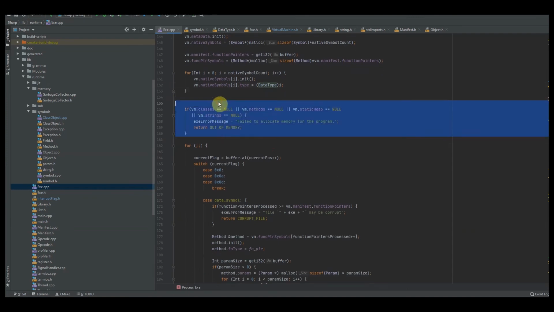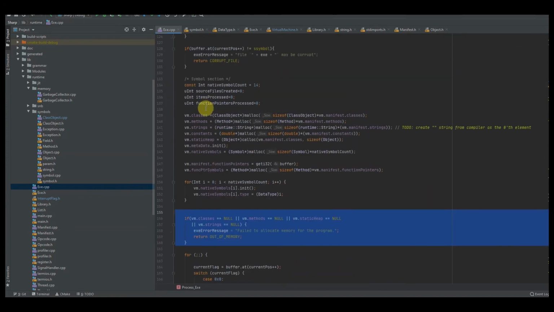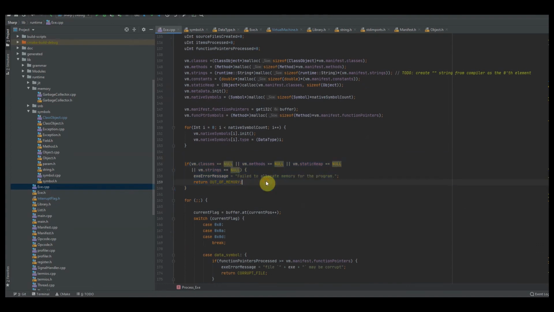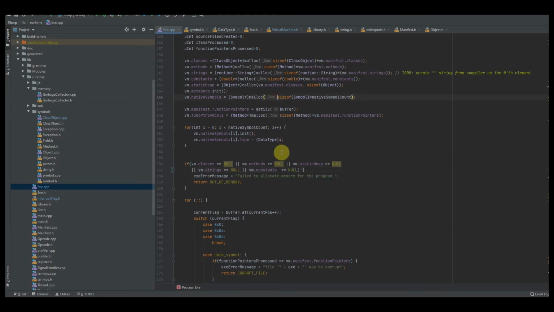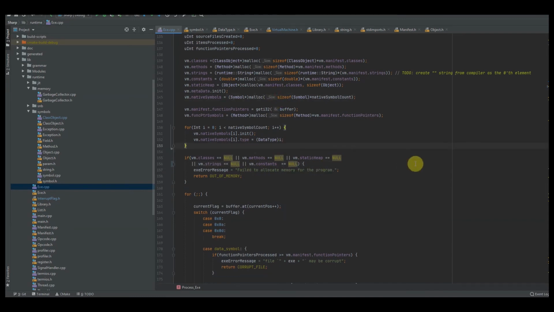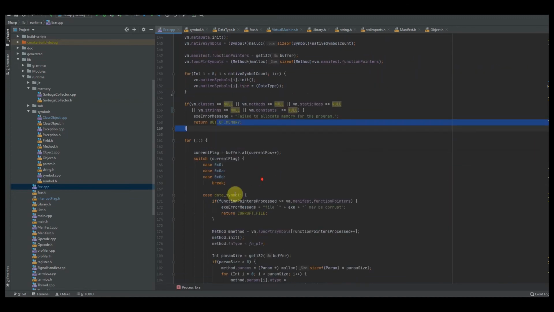So now what we need to do is check to see if we have any of these values that are null. If any of these values are null, whether we have classes, methods, static heap, strings, I also need to add here vm.constants. If any of these values are null, so equal to null, then we want to error out because obviously that means that we have a memory error. So we say fail to allocate memory for program, out of memory.